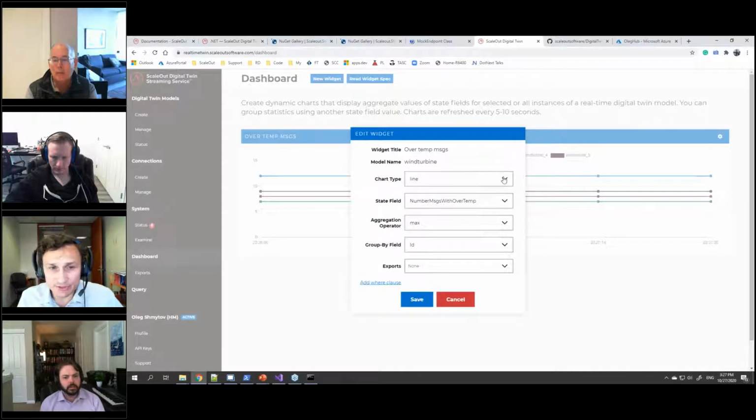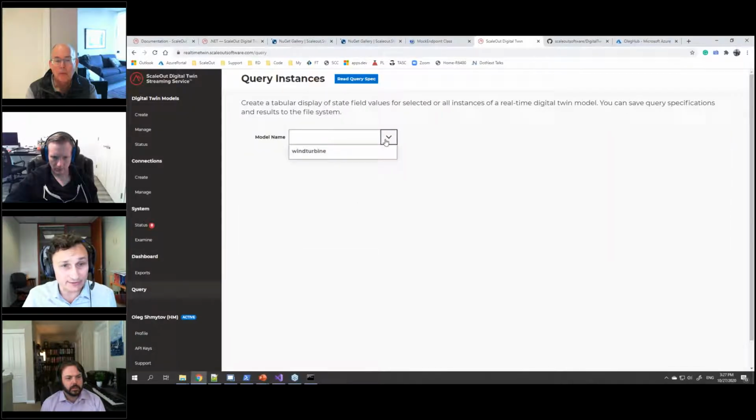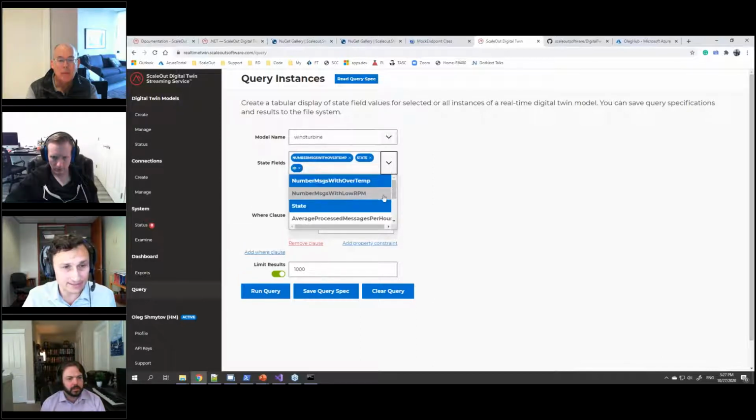If you look at the widgets, similar to what Brandon showed you, it just tracks the number of messages with the overtemp. And since I deliberately send the high temperature messages, each of those 5 wind turbine instances receives those messages. So we see all those lines, and we can query. Let's do the high overtemp, and then maybe the ID.